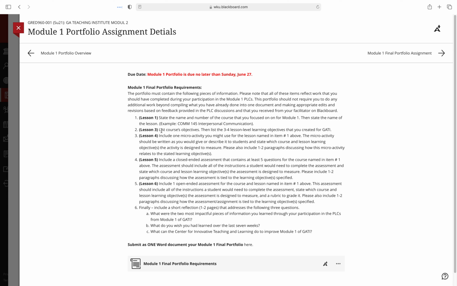In lesson 3, it's a list of your course objectives. All right, also a list of lesson objectives. So what are the lesson objectives for interpersonal communication? Kind of using my example. That's what you'll do in lesson 3. During lesson 3, when you create those lesson level objectives, you're going to receive feedback from your classmates and from me. Use that feedback to improve your lesson objectives if you need to. Once you've made those improvements, add that information to your portfolio document.